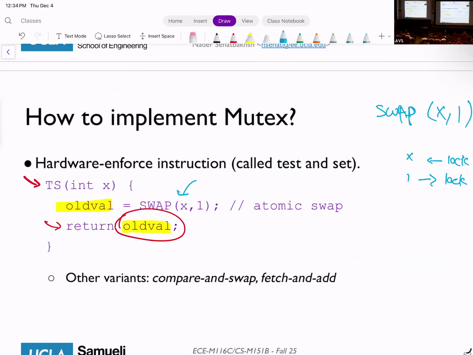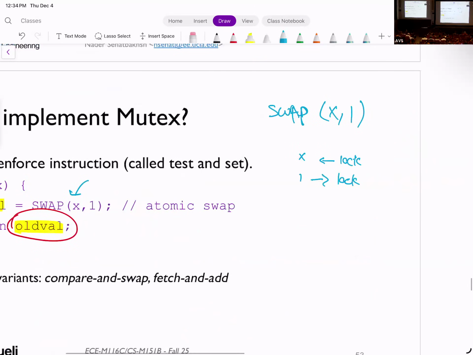Yes. Yeah. Swap does the following. Swap reads the lock and puts it in X and writes 1 to the lock. And this happens in, think about it as one cycle. It's not happening in one cycle, but think about it happening in one cycle. So instant.